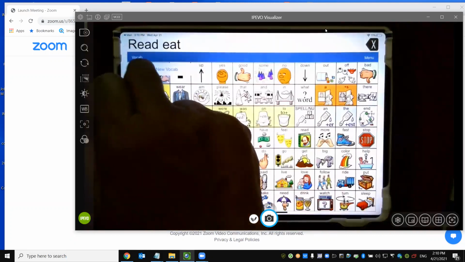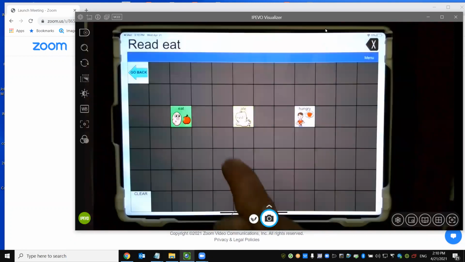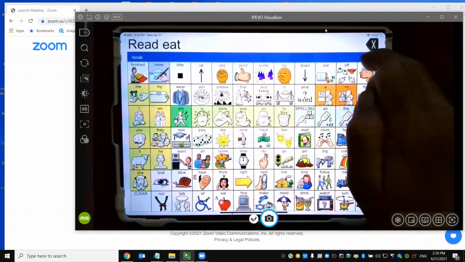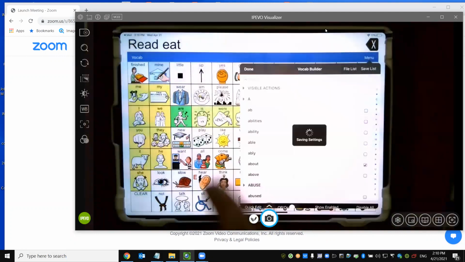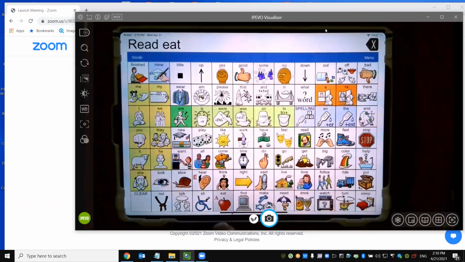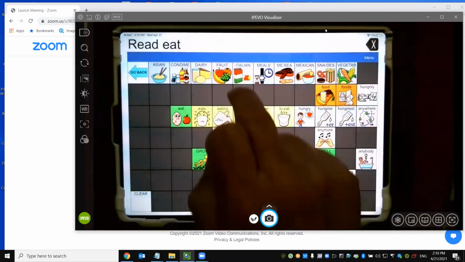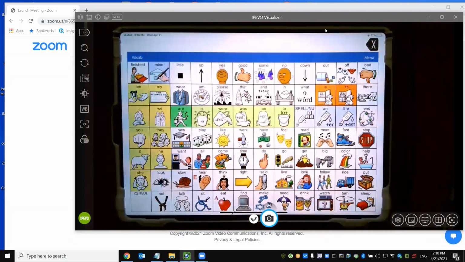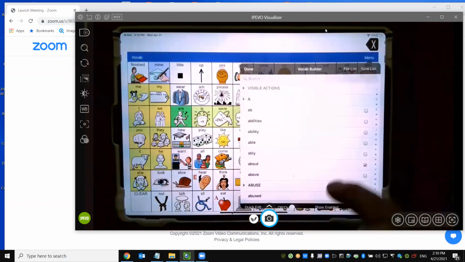Then I'm going to go to my full vocabulary, which I've copied, and now I'm in the full vocabulary, but it looks like I'm in transition, but I'm not. So if I turn Vocabulary Builder off and say done, you're going to see that I'm in a full version of LAMP Words for Life. So I have 4,494 words working.